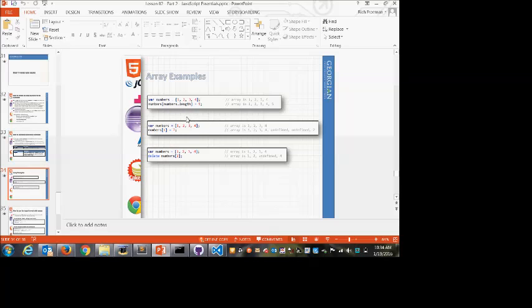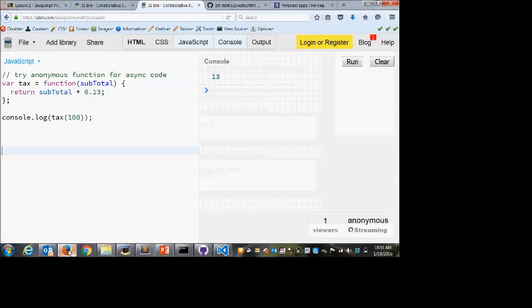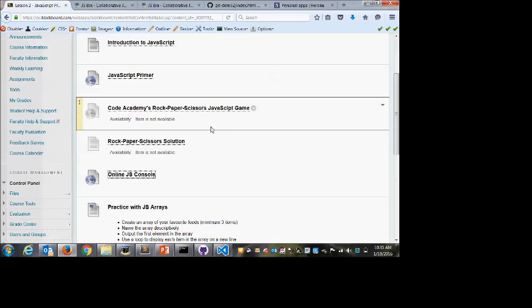There's a bit of a note here on variables. And arrays we're going to use a lot. So we're going to do a simple example together using a JavaScript array. We've got 15 minutes. So we're going to do this example together.